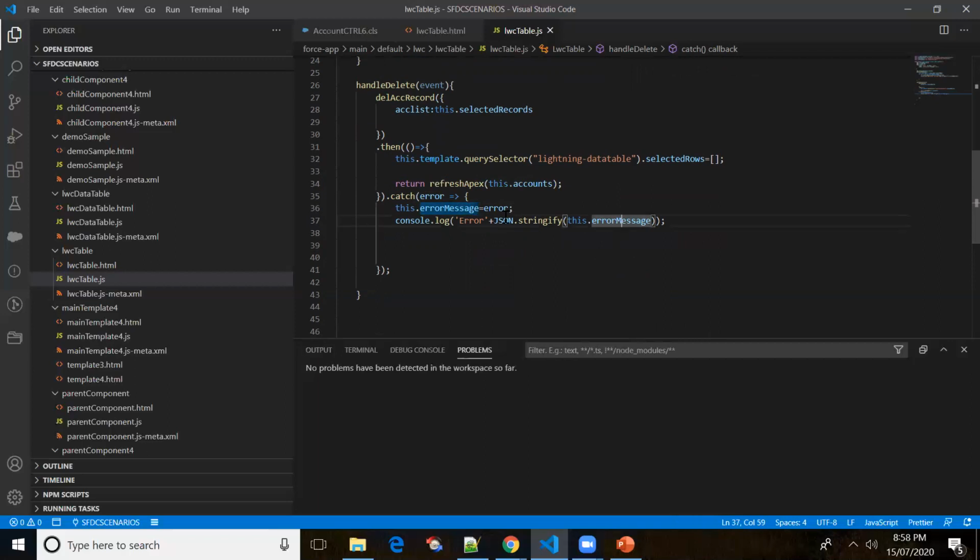If you don't put JSON.stringify, then it will come in object format. So we are just converting it into text format. That's the reason I have used JSON.stringify.